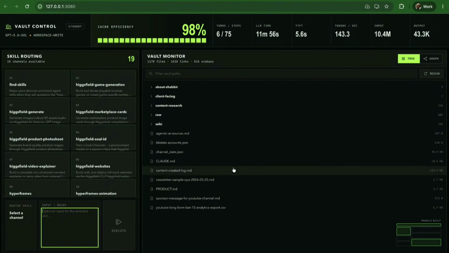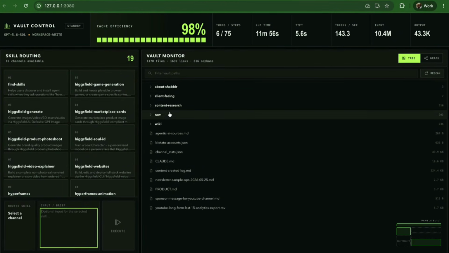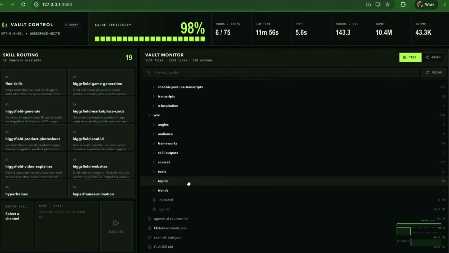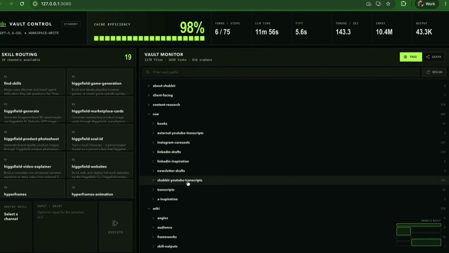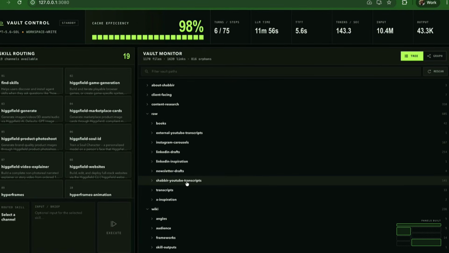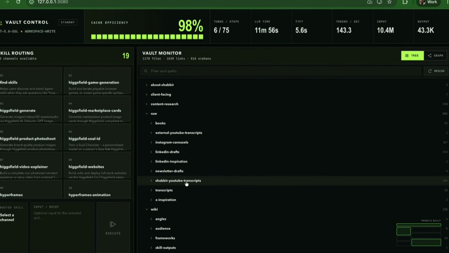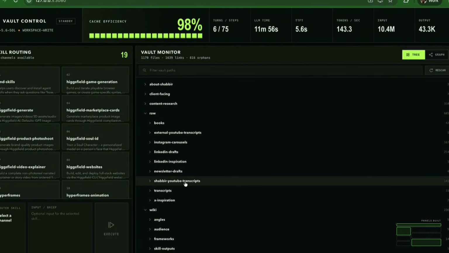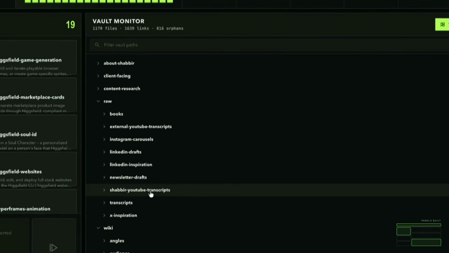Next up we have the workspace itself. Raw is anything that came in unprocessed. Wiki is what I've turned into structured notes. And these are my folder names because I'm running a content vault. Yours will say something else. Maybe leads, enriched, sent, or briefs, drafts, delivered. The panel doesn't care. It reads whatever is there.